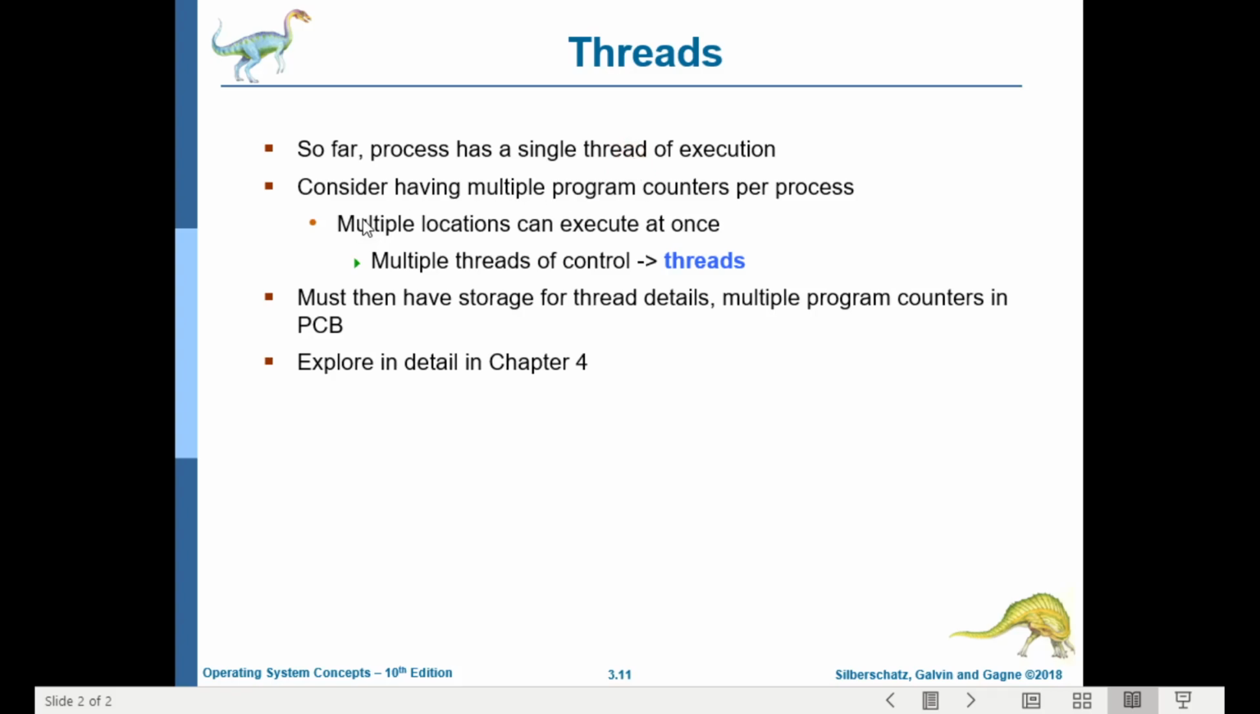In modern operating systems, we can have multiple program counters per process. Meaning that if we have multiple program counters, we can have multiple locations that can execute in parallel at once. For example, at the same time, we allow a process, let's say a word processor, where we can type a document, while at the same time a spell checker will do the checking.